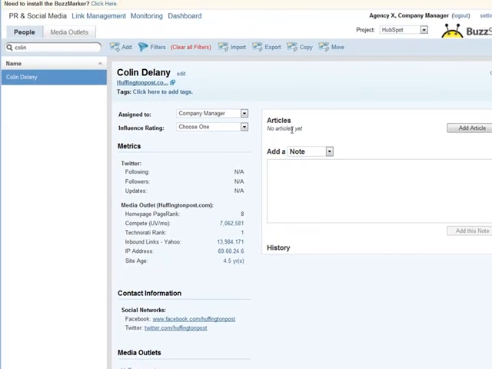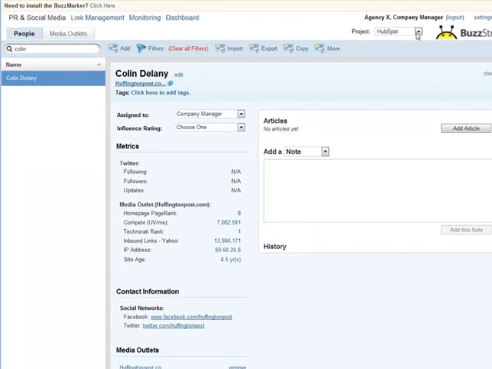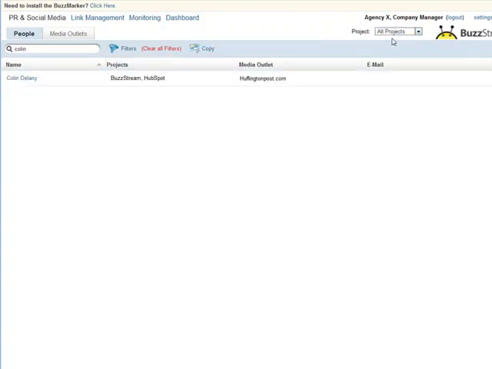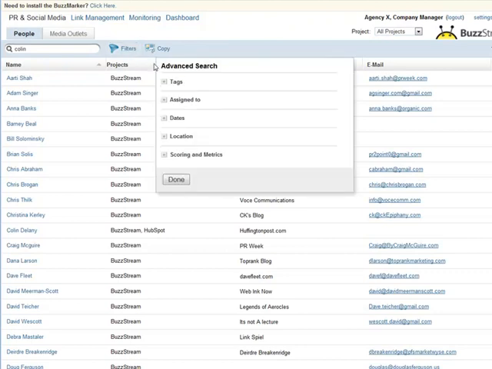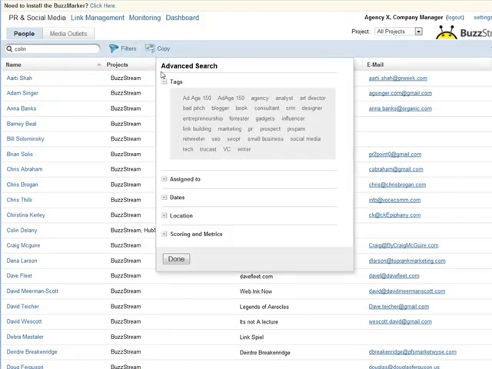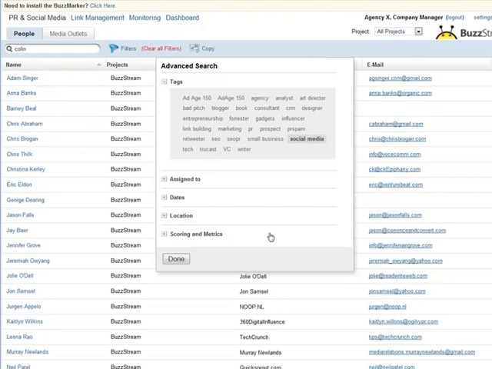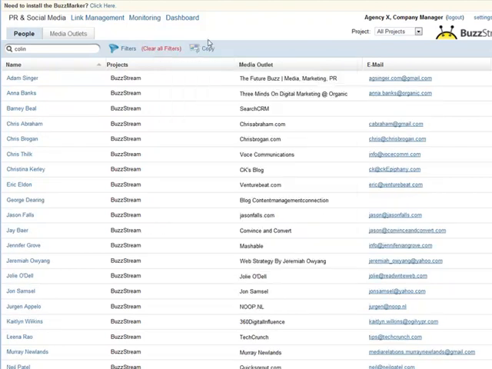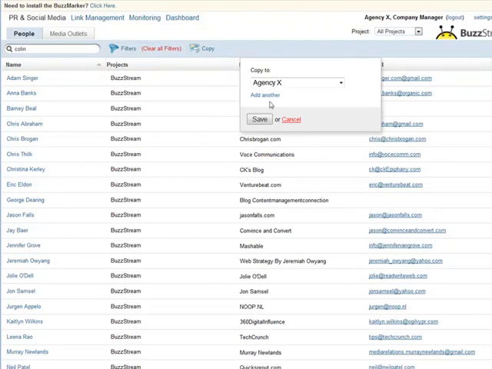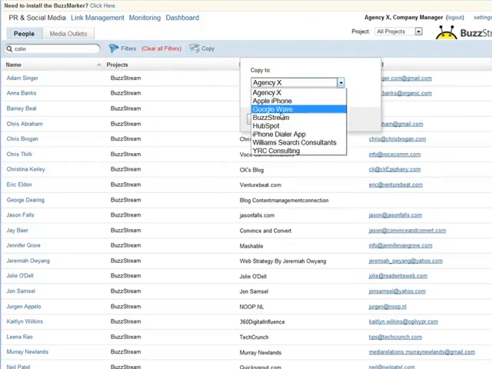When I create a new project, I can also move contacts en masse to that new project. So let's go ahead and go to the All Projects view. We'll clear the filters. Let's go ahead and filter on a tag. Let's say I add a new project focused on social media. At that point, I can click the copy link, and that will take all of these contacts and copy it to any project I like.